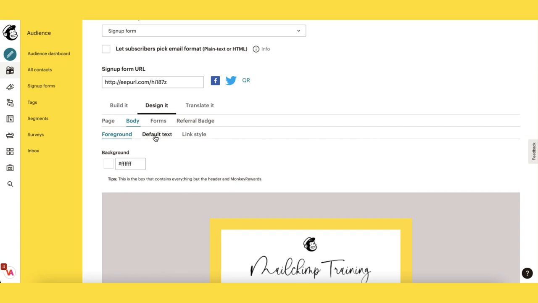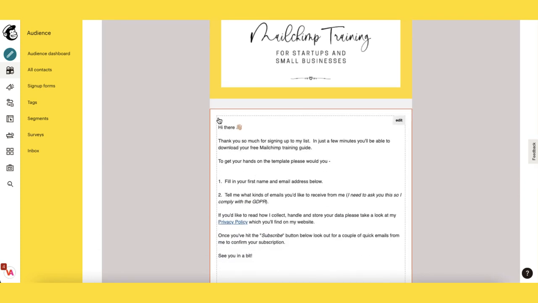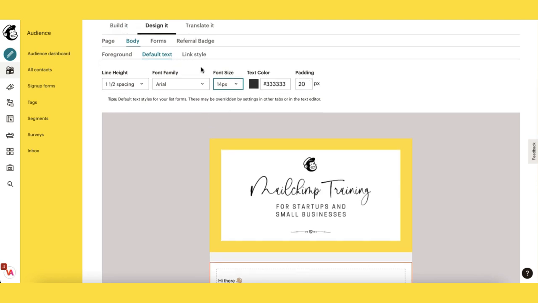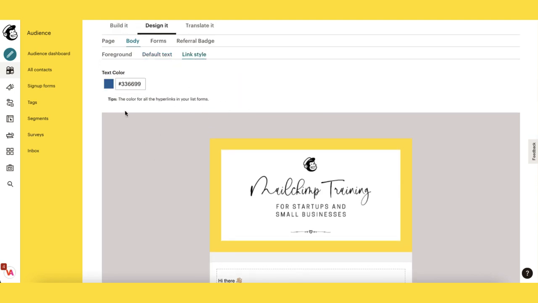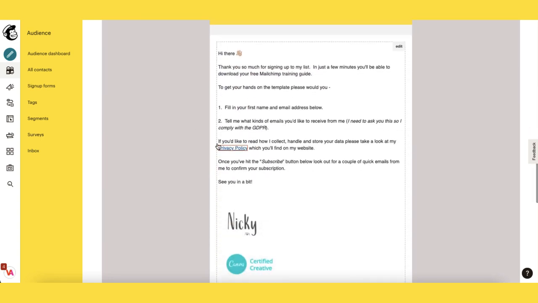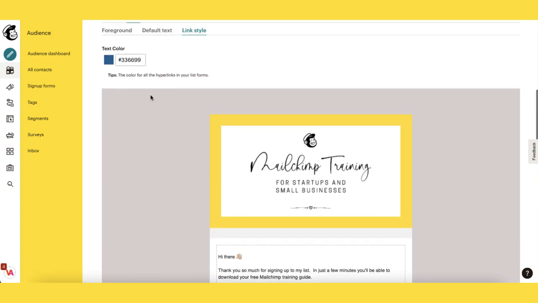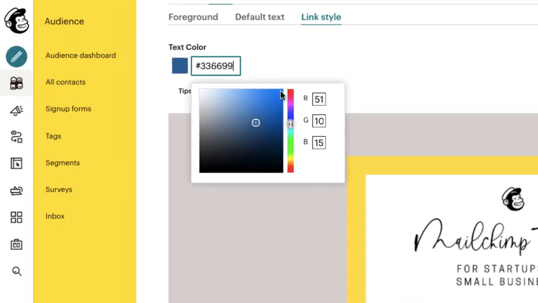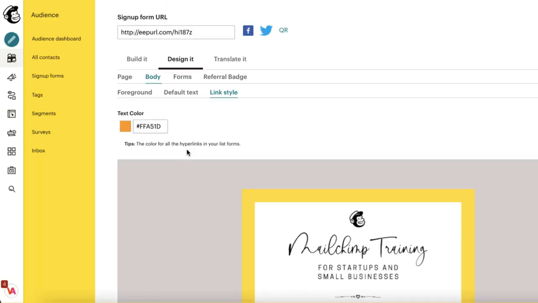So for instance, if I click on default text, I can change the text within this form here by just clicking on each of these drop-down menus. Change the font size, change the color, any padding around the text, and a link style if you want to change the color of any links that you include, such as this one here. Again, just click your cursor within this box and either copy and paste a brand colour, or you can move this little button around to select whatever colour you'd like.